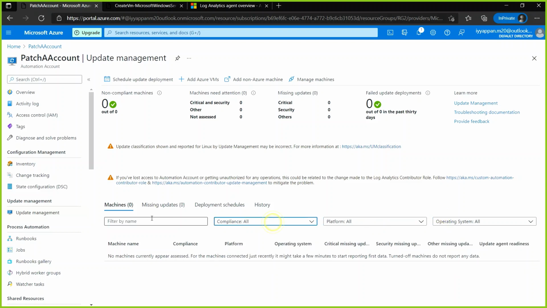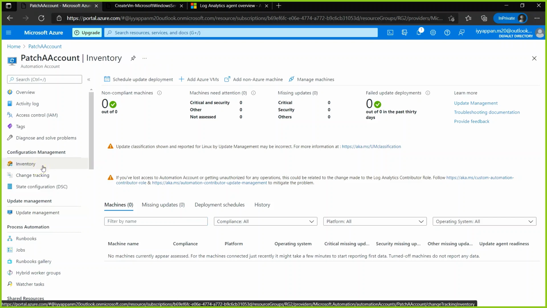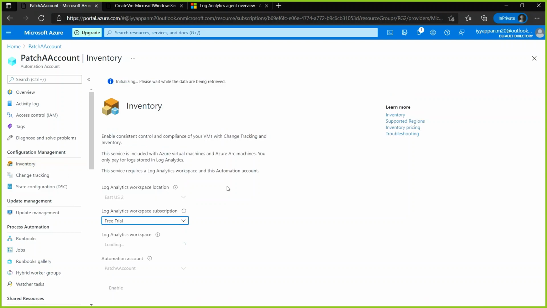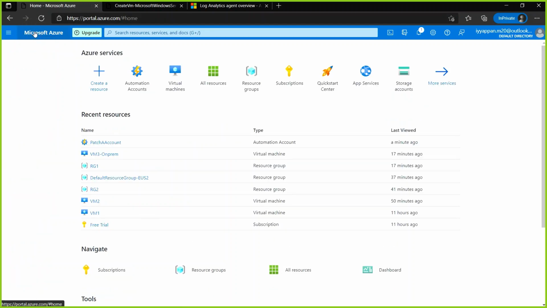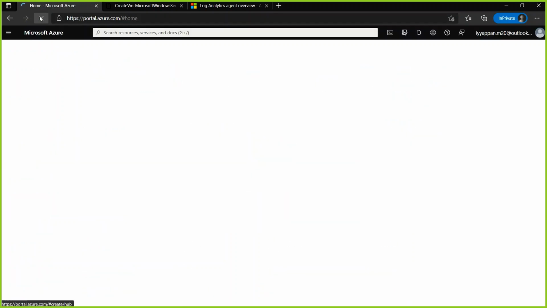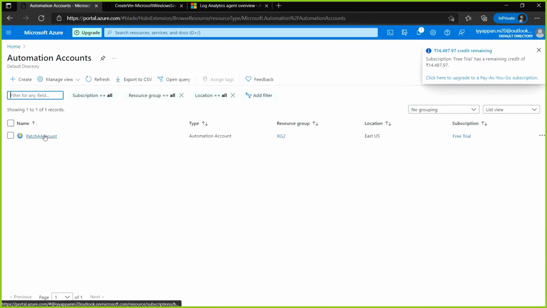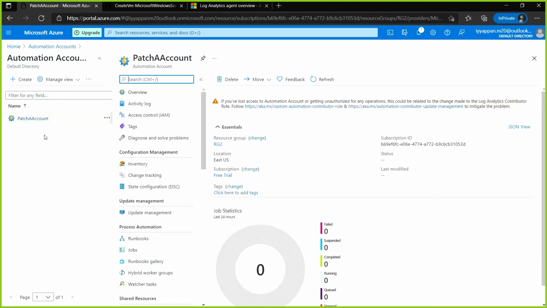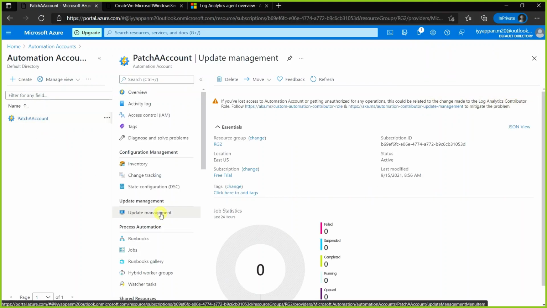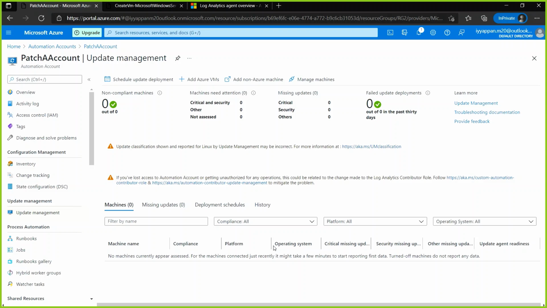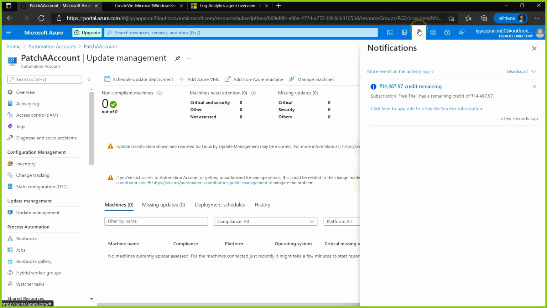Okay, operating system. So these are the filters. Looks like it's still not added here. Okay, so let me just refresh it. Automation account, and open the automation account, and under update management. Okay, so it's still not showing up under machines. It still shows 0.